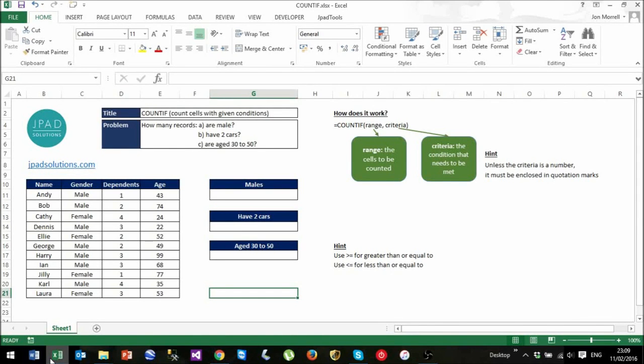Today we're going to be looking at Countif, which is a really useful function which allows you to count cells which meet certain conditions. Here I've got some sample data. Let's see what we can learn from it using Countif.